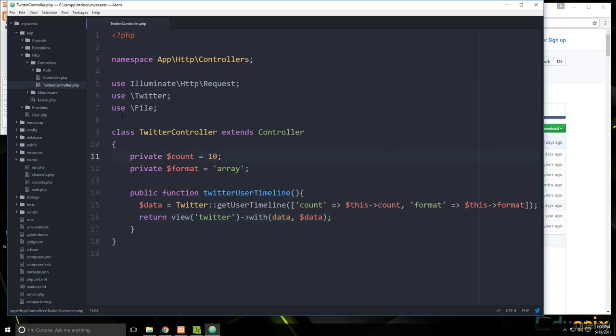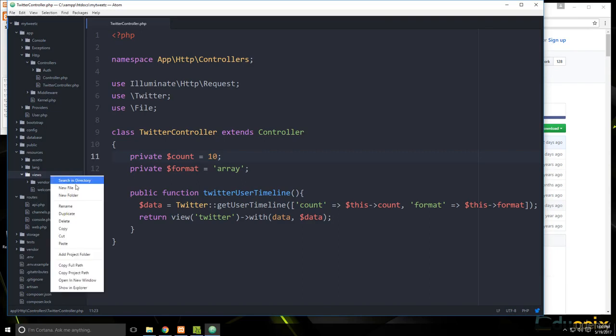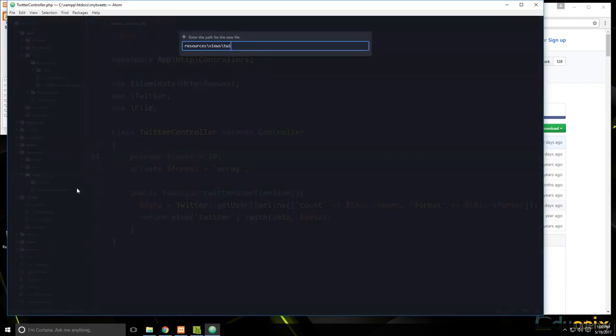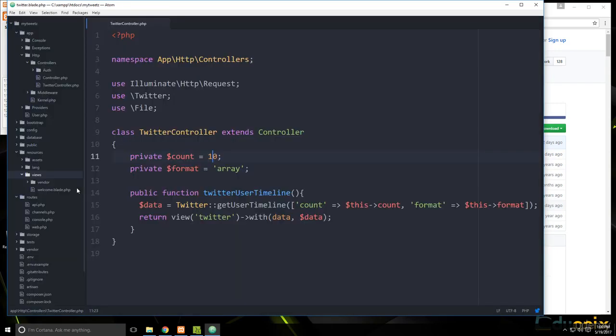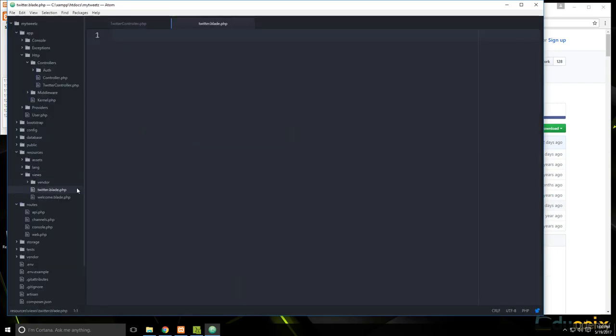Alright, so let's save this, and then we're going to go to our views, which is in resources, views, and let's see, what are we going to create in here? We just need a file, and we're going to call it twitter.blade.php. Now since this is only a single page, I'm not going to create a layout and all that. We're going to put everything right in here. So let's put in our HTML tags. Alright, and then in the title we'll just say My Tweets.